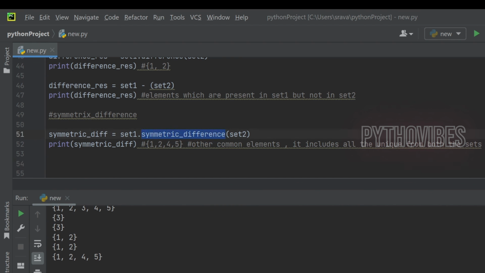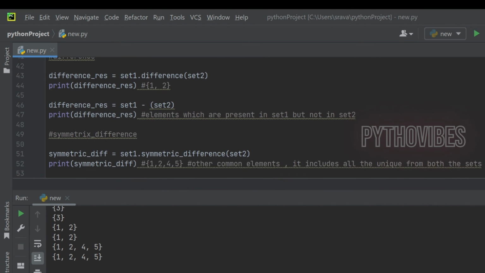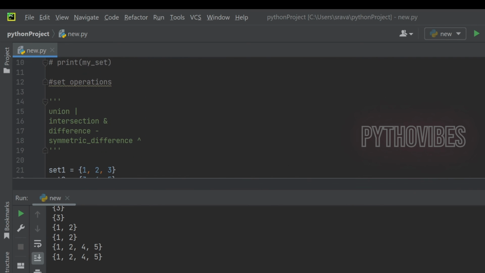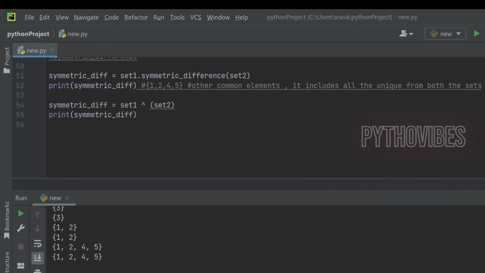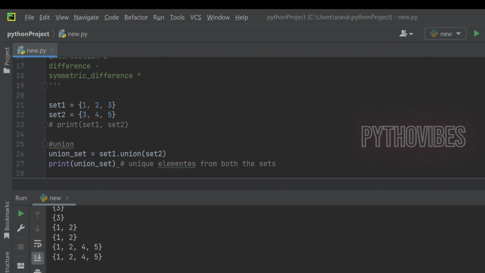And instead of the symmetric difference method, we could use the caret symbol. As I mentioned earlier, we can use this caret symbol here and still we would get the same result. So to conclude, we have 4 major operations related to the set data type: union, intersection, difference and symmetric difference. I hope you guys have a clear understanding of what the set data type is, the methods of sets, and the major operations we perform on the set data type. All those operations and methods I have covered in these 2 videos.